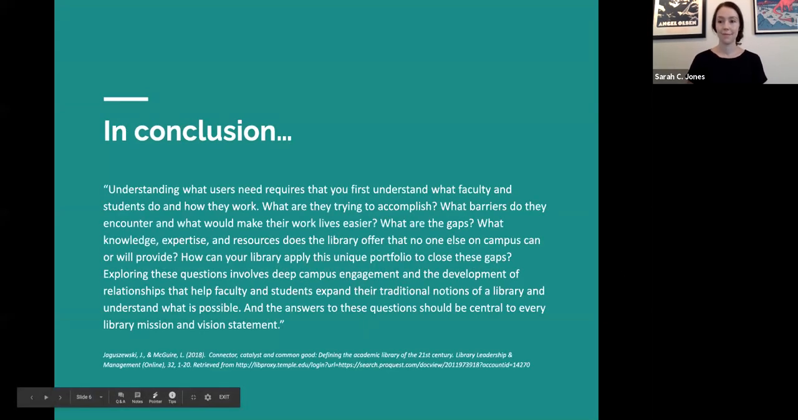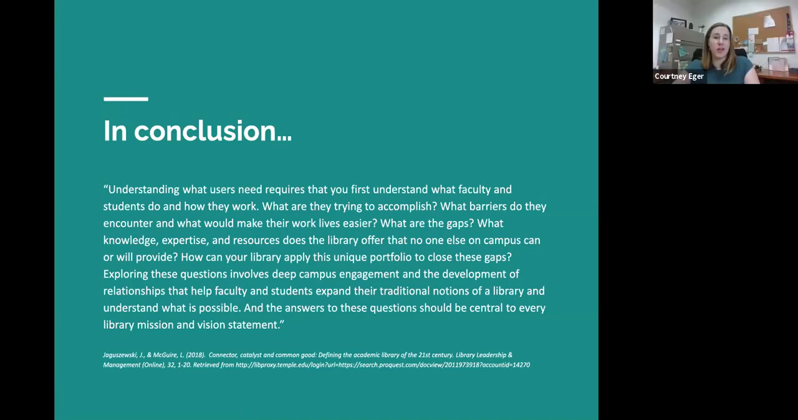So we want to leave you with one concluding thought, and we do have the citation for this article from the Library Leadership and Management Journal. We thought it was a good quote to share. Understanding what users need requires that you first understand what faculty and students do and how they work. What are they trying to accomplish? What barriers do they encounter, and what would make their work lives easier? What are the gaps? What knowledge, expertise, and resources does the library offer that no one else on campus can or will provide? How can your library apply this unique portfolio to close these gaps?